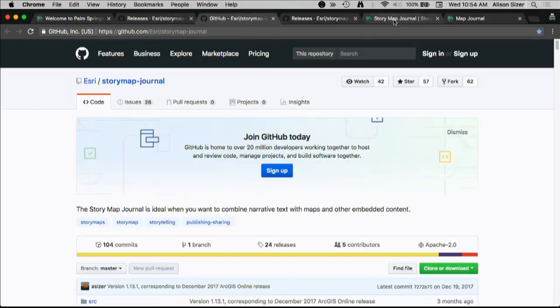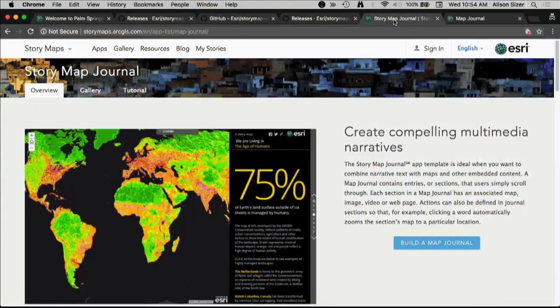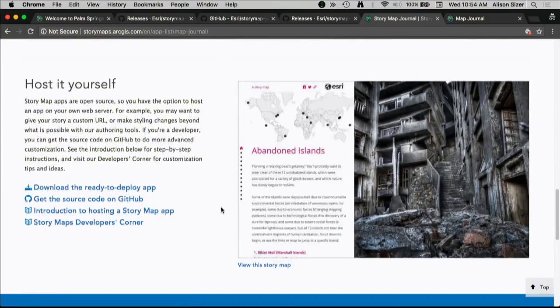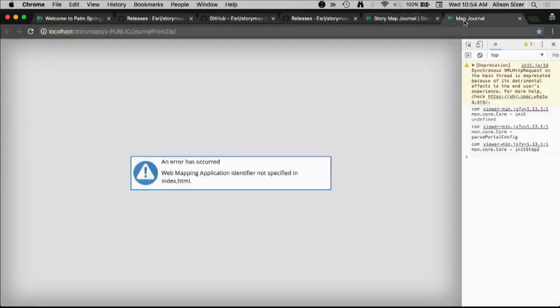The other way to get here is we have our story maps site, storymaps.arcgis.com. Each app has its own page, and if you scroll down, you can find those downloads there too. This is under the host it yourself section. This is the same zip file with all of the minified code, and then it'll also direct you to GitHub to download it there. So whichever way you want to get there is cool.